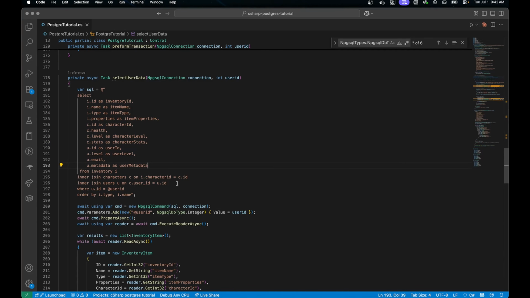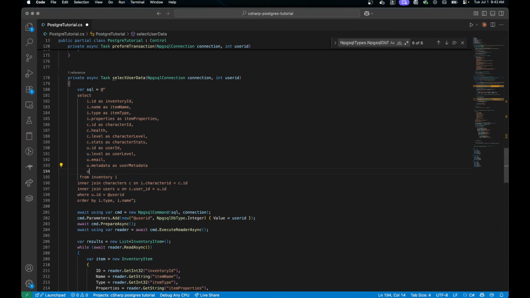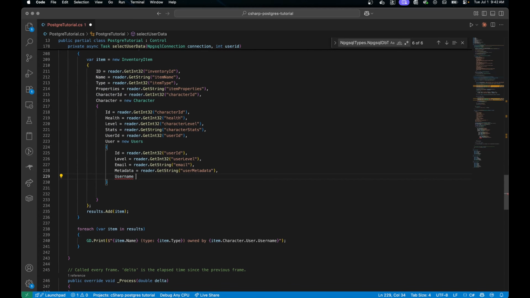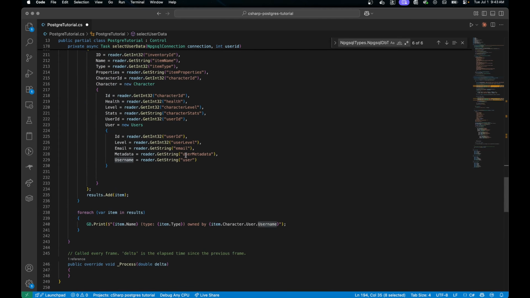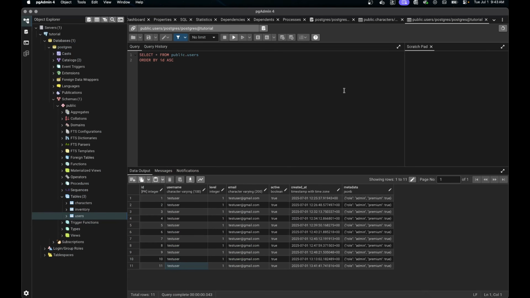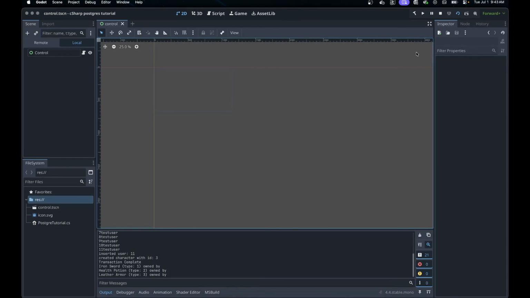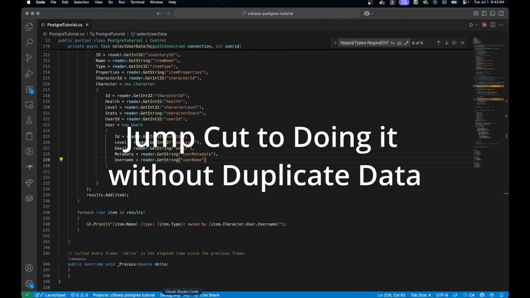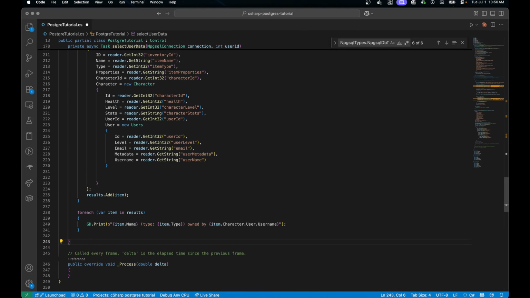So we could actually pull back that user information by just coming in here and doing u.username as username like that. And then we can come down here, comma, username is equal to reader.GetString username, like this. Then if we come back into Godot and we refresh it, it should now show the proper data. There we go. User, sword, health potion, and leather armor owned by these guys. Now, this is not a very efficient way to pull back the data, but it is a way to pull back the data. So in order to do this correctly, let's create a new function.